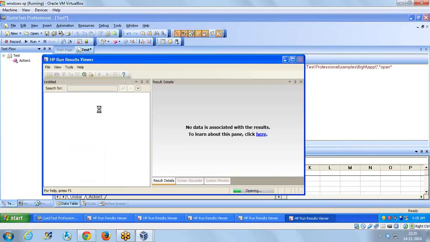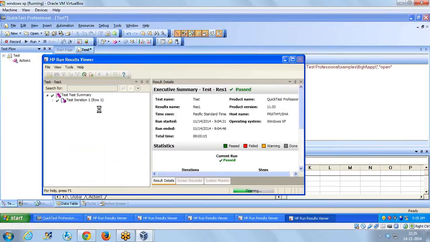As you can see in here, the result is finally passed. And when I expand the steps in here, you can see each and every step has passed. So that is why it is showing that the result is passed. In case a single step or a single line of the script has failed, then it will show you that it has failed, even if all the other steps have passed.